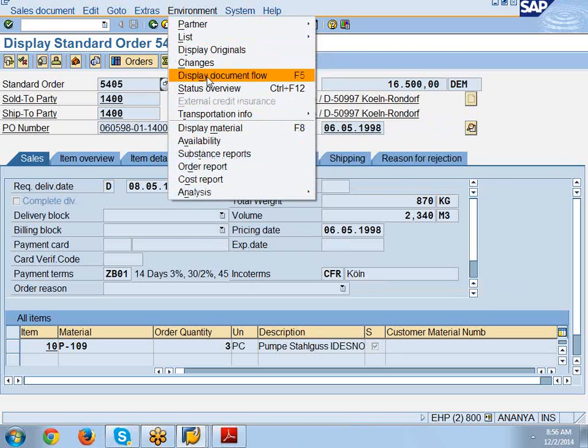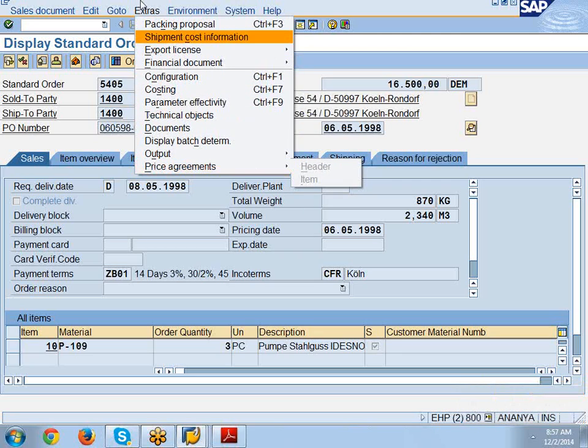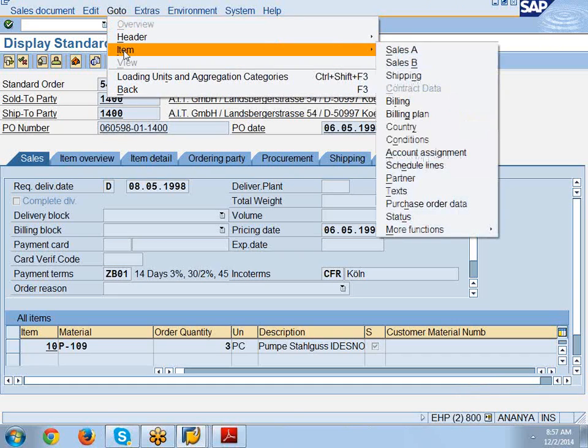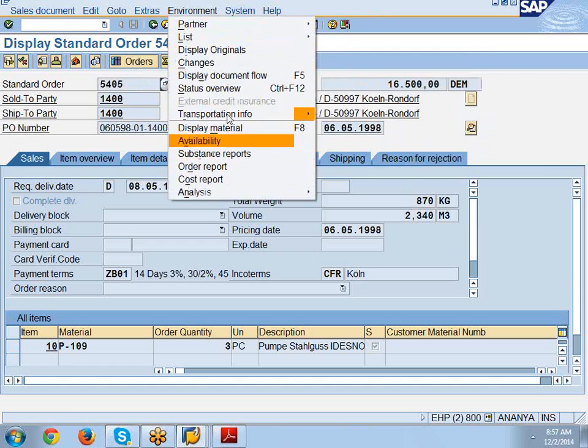Maybe most of the people will do the display document flow because that is taught in the class. So have you ever seen what this costing is? What is the technical object? Have you ever seen output? What is this pricing agreement all about? What is packaging proposal? What is shipping cost information? Have you gone to all these things?